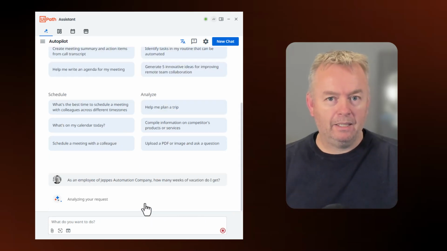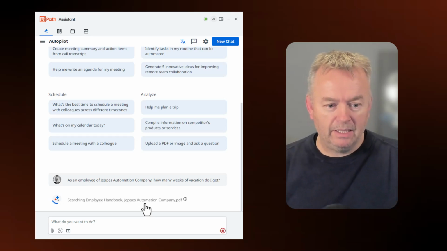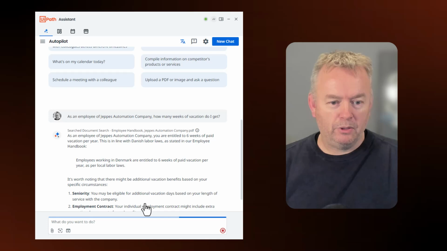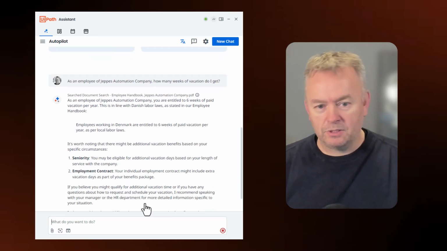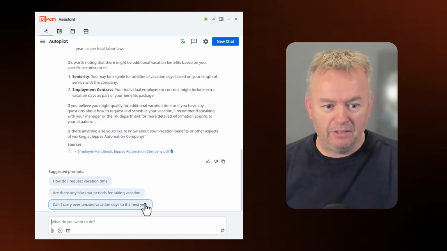Now it's going to try and look that information up again, but now it's going to ask, hopefully, the HR context grounding index. We can already see that it's searching my employee handbook for Jeppe's automation company. And then hopefully in just a second, it says that as an employee of Jeppe's automation company, you are entitled to 6 weeks of paid vacation a year. And that's actually what it says in that PDF document.